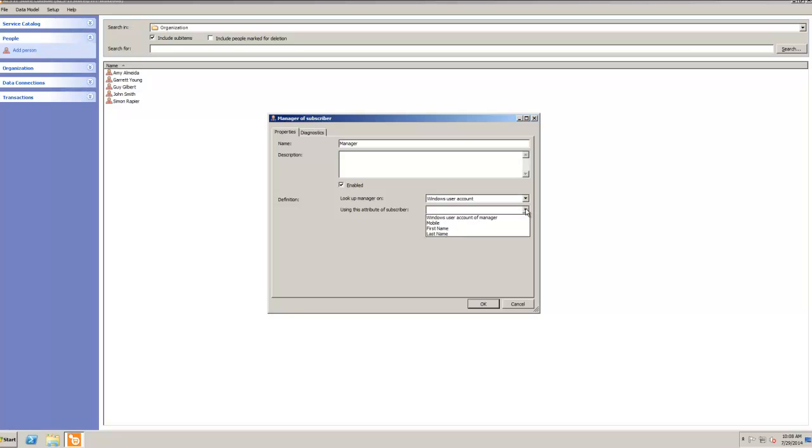In the Using this attribute of subscriber field, specify the person attribute that holds information about the manager of the subscriber. RES IT Store determines the manager of the subscriber by matching the specified people identifier with the specified people attribute. So for example, Windows User Account of Manager.